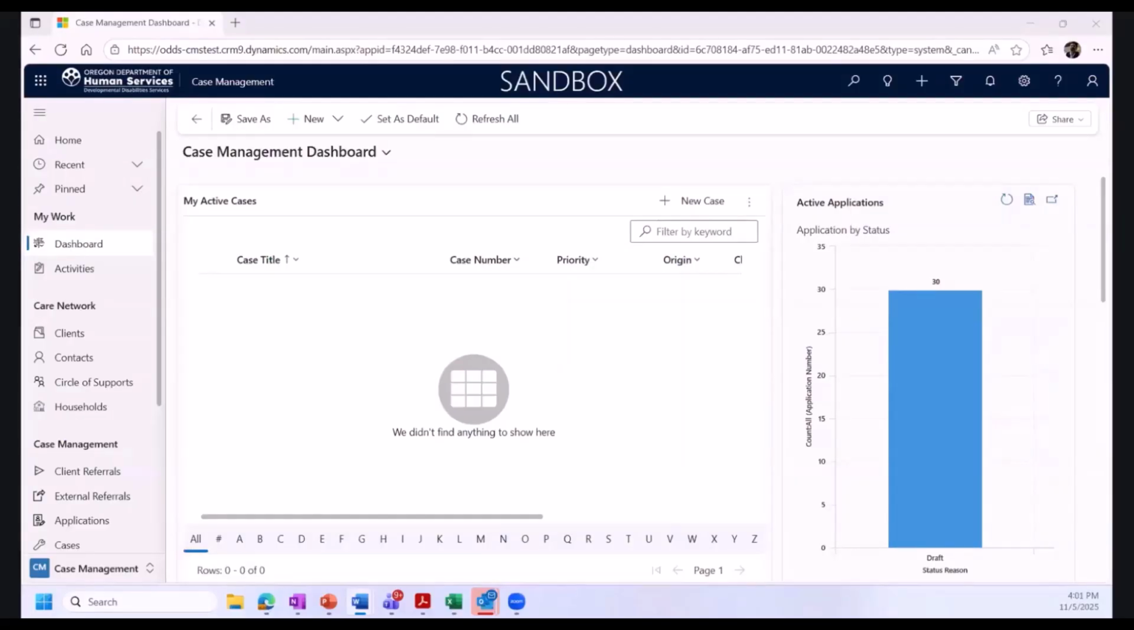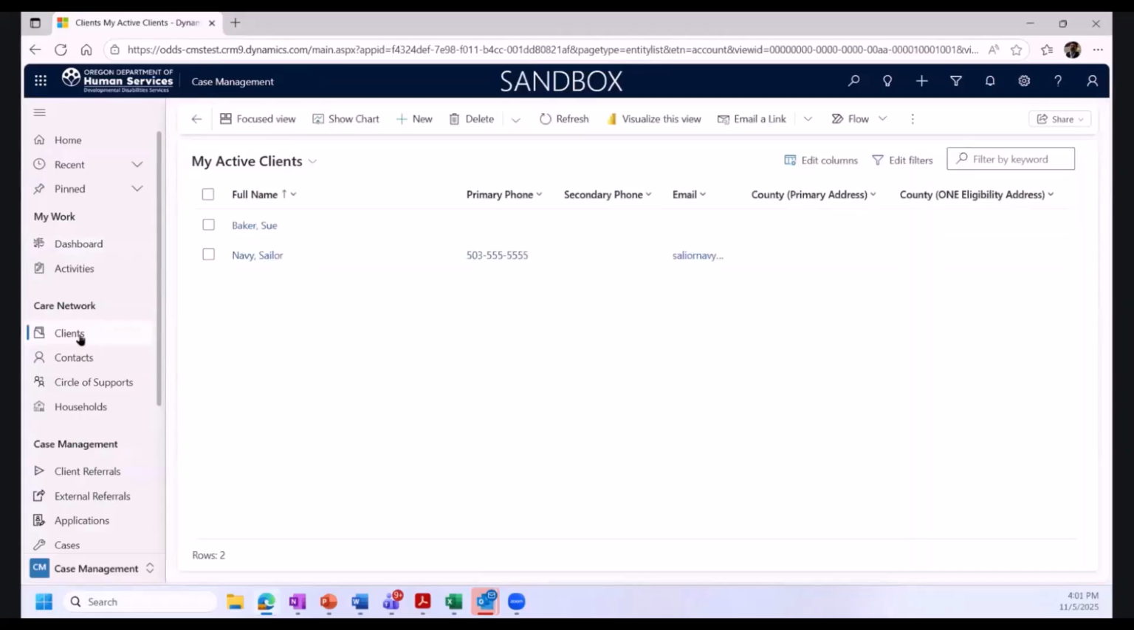I've landed into the application. It happened to land on the dashboard. There will be dashboards that allow you to see your work that you have been working on. All these things can be customized for your specific needs to understand your specific caseload that you're working on. Today, what we're going to look at is an example of me adding a client to the system.